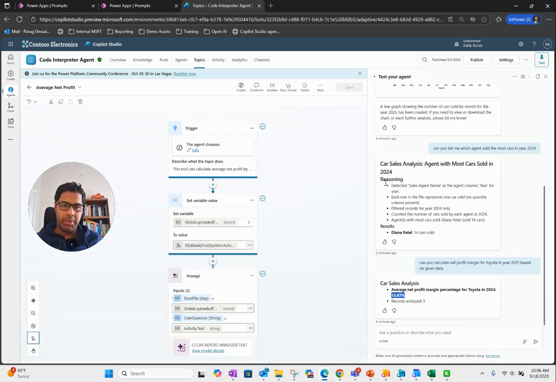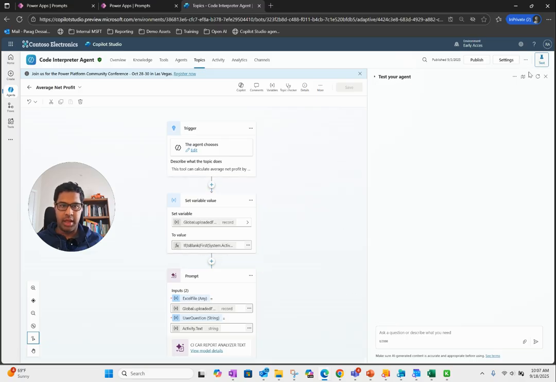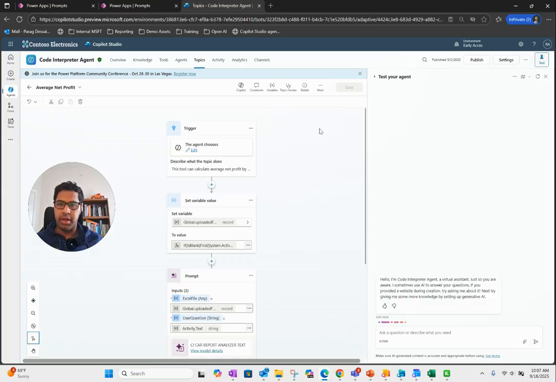Just keep in mind that every time you design the prompt, make sure the prompt can handle a specific type of calculation. It won't be able to handle dynamic questions. If you need to do different types of calculation, you do have to create different prompts as of today. I hope this was helpful, and do let me know if you have any questions around Code Interpreter. Thanks for watching.